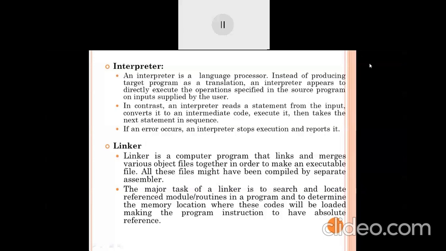Yes, so I think you have understood all these three language translators, and there is no confusion between these three different translators. Now, the next one is the linker and loader.